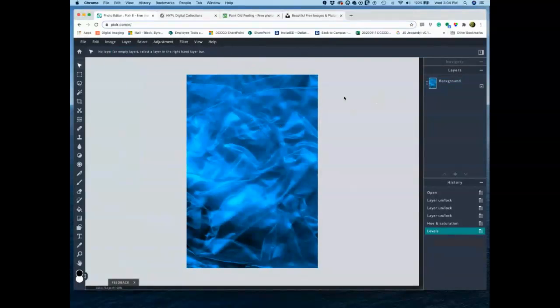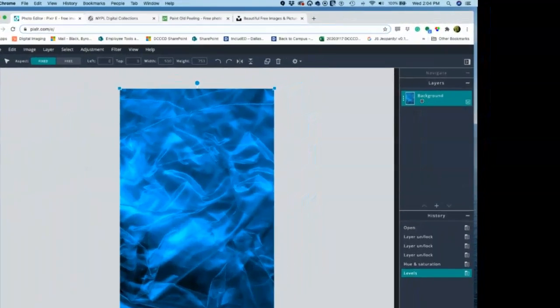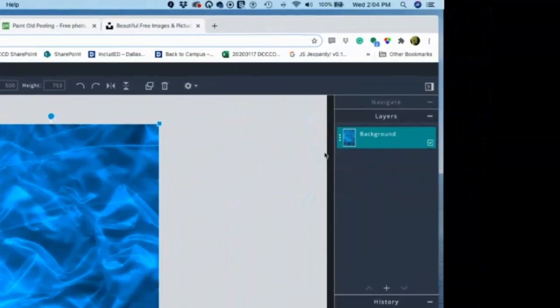And by the way, if you click off of the layer, it'll deactivate over here in the layers panel. So you may have to come back over to the layers panel and reactivate it to select it again. I'm going to duplicate this layer now.